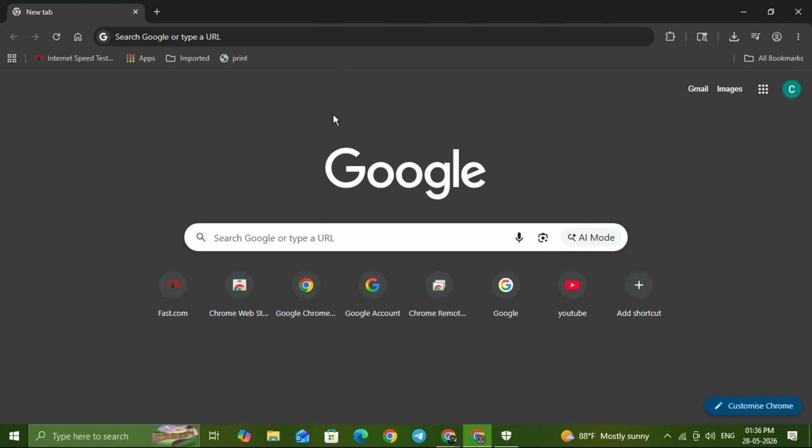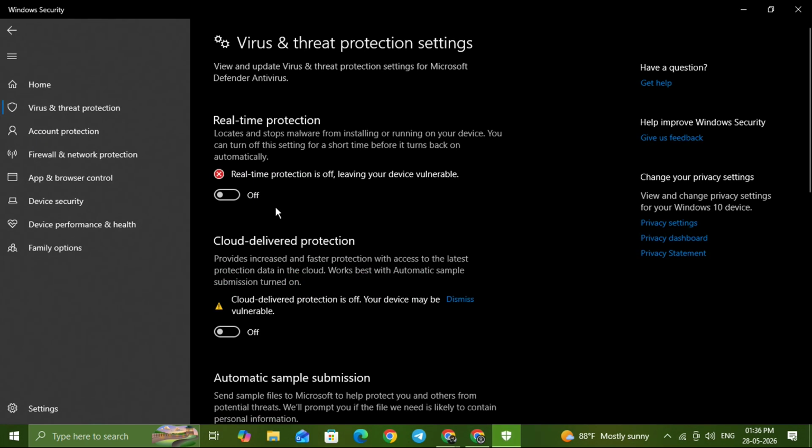If the error is still there, the next thing to check is your antivirus. In some cases, antivirus software can scan encrypted web traffic and interfere with secure connections. If your antivirus has web protection, HTTPS scanning, or secure connection checking enabled, temporarily turn it off and test the site again. Just be careful here because this is only for troubleshooting.